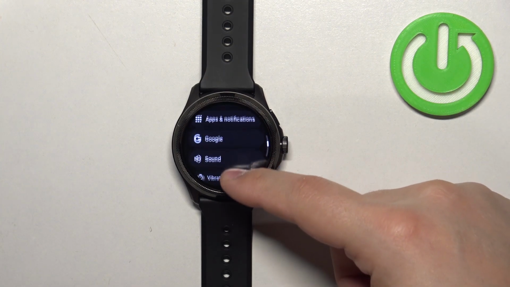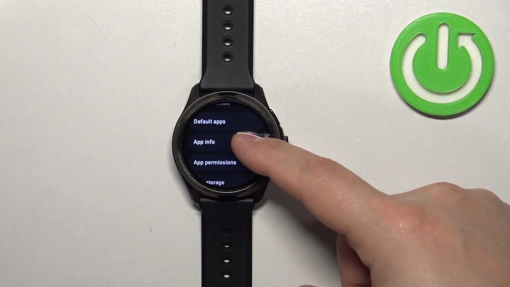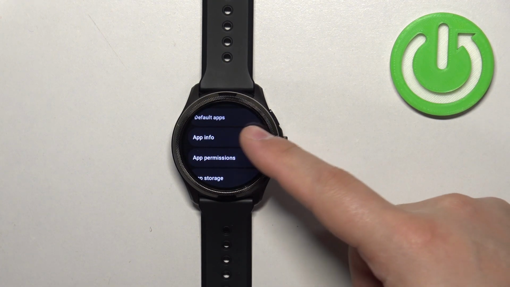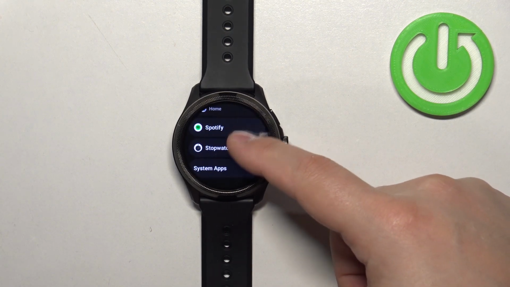Now, scroll down and find the apps and notifications, and then tap on it. And here, find the option called App Info, and tap on it. And here we have the list of apps installed on our watch.